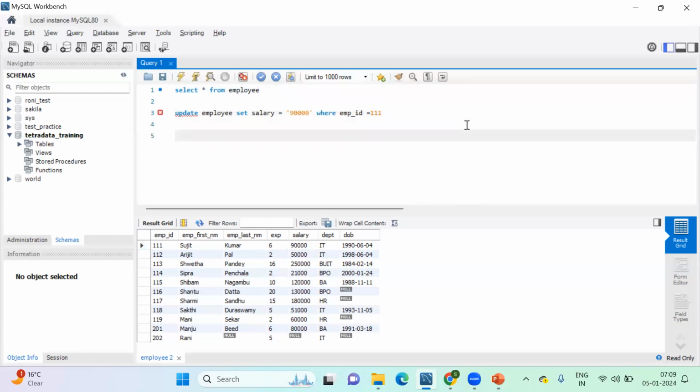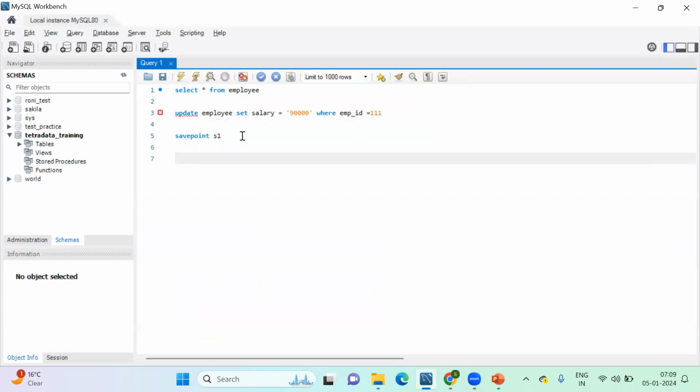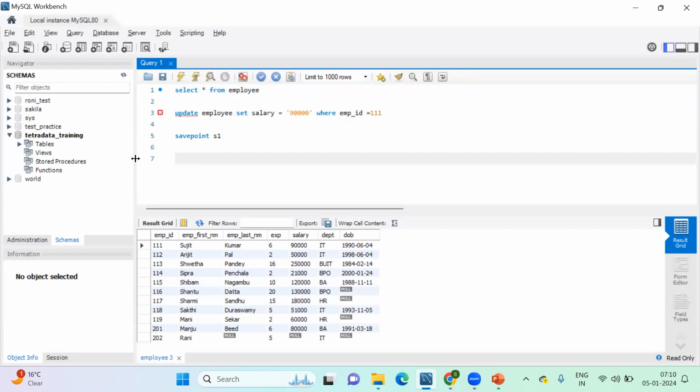Now this transaction I can save in a temporary savepoint. How to save it? You can use the savepoint keyword. Savepoint one. I'm executing this. Then I'm performing another transaction. What transaction can I make now? Suppose this one, Sipra Penchala. This particular person was just promoted. He changes his career department from BPO to IT. So I'm updating our department.